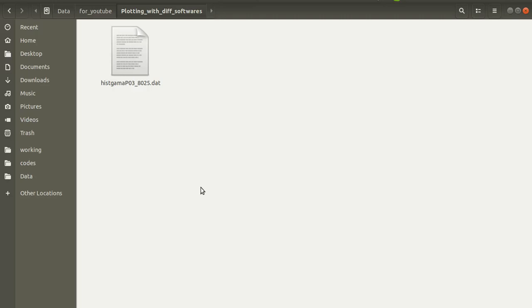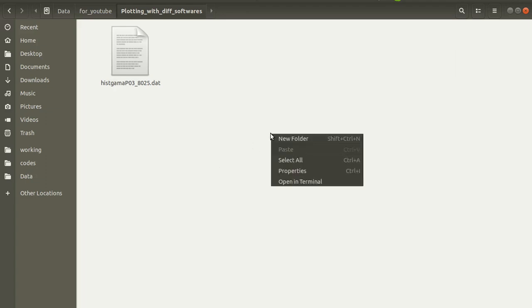So in this lecture, what I am going to teach is how to plot a data file and a function in several plotting software like MATLAB, Python, Mathematica, XMGrace and GNUplot. I will teach you one by one in these software, and I will show you how to plot a data file and a function in these particular softwares. So let's first start with Python.